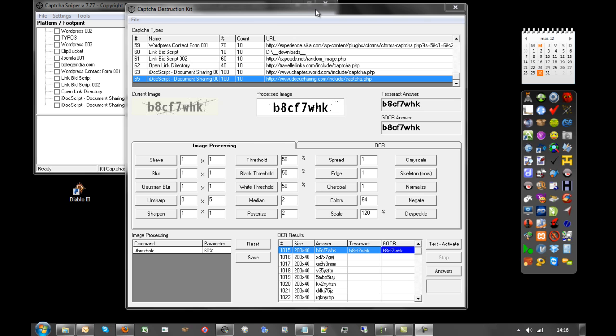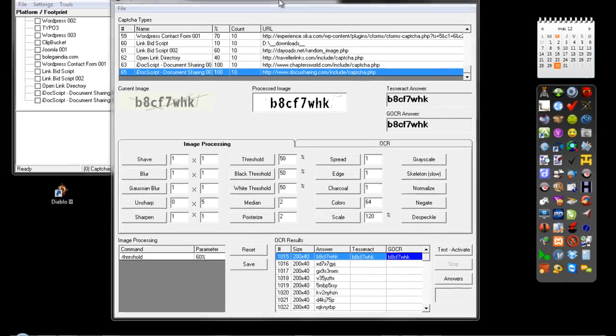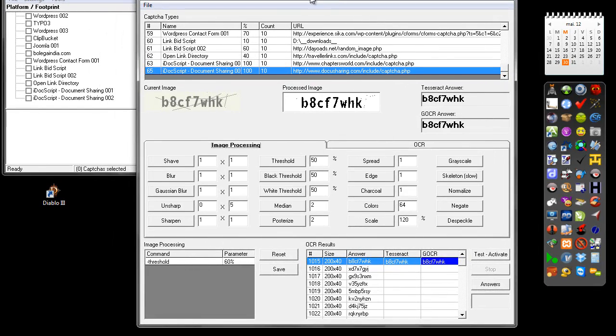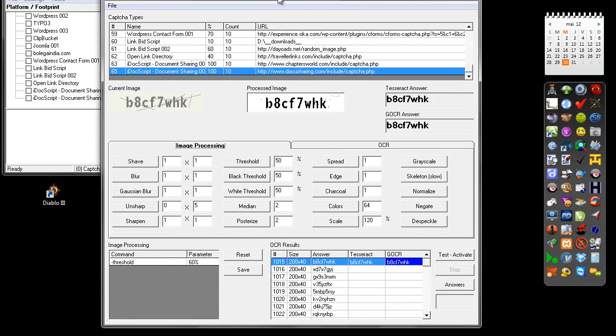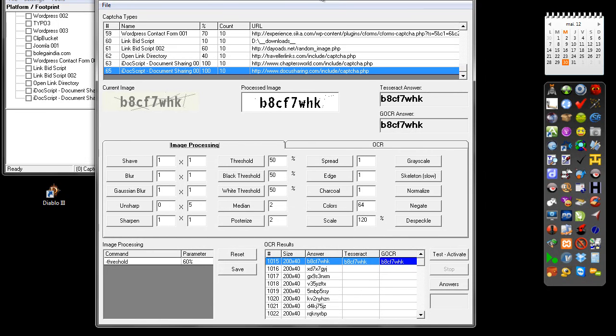Mike has been working hard lately to get you the newest edition of Captcha Sniper, which is called the Captcha Destruction Kit. Basically, from now on you won't have to wait for us to update some Captcha types, and you can simply add your own most used Captcha types to it. I'm going to show you today how to do it. It's not so complicated, but we thought we might shoot a tutorial video of it.